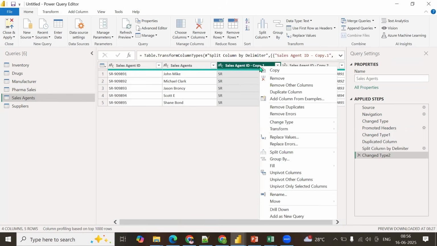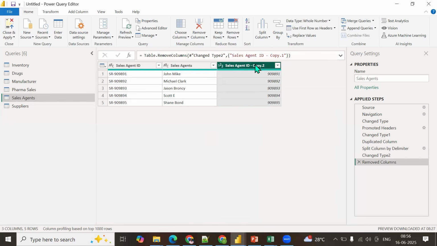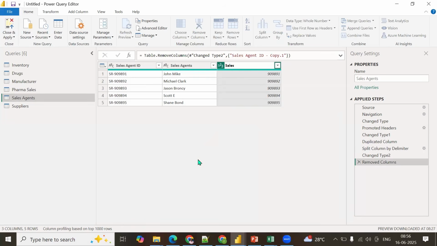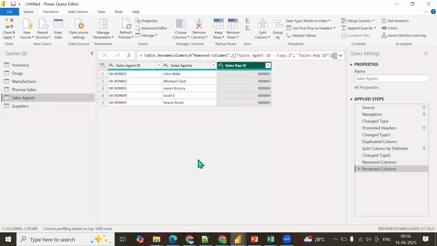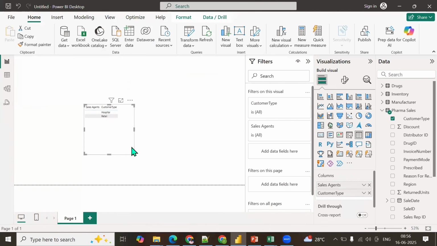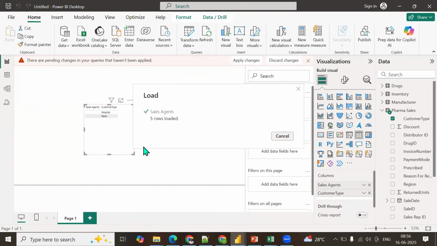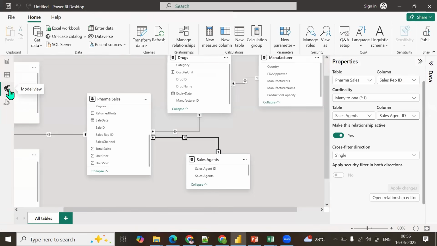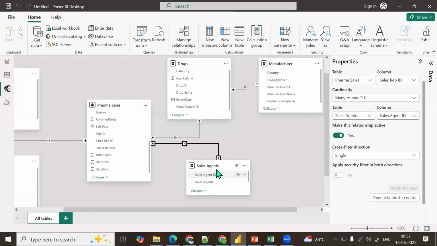And let me remove this. And let me make it sales rep ID. Now let me click on close and apply. Yes, we have loaded the data. Go to model view. Yes, you see automatically. So whatever did we make?